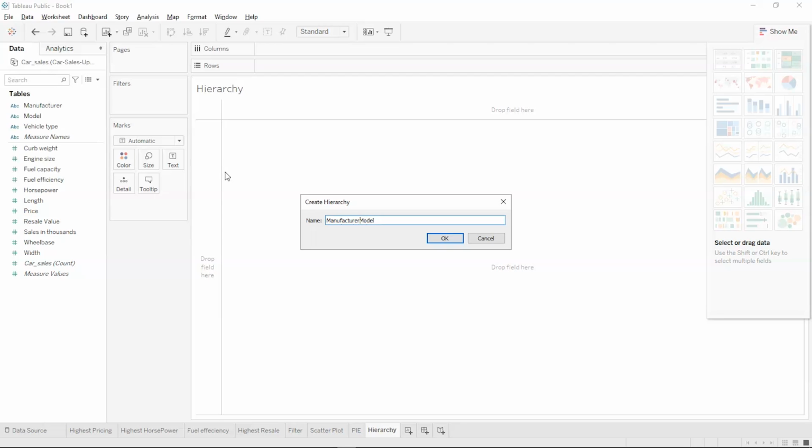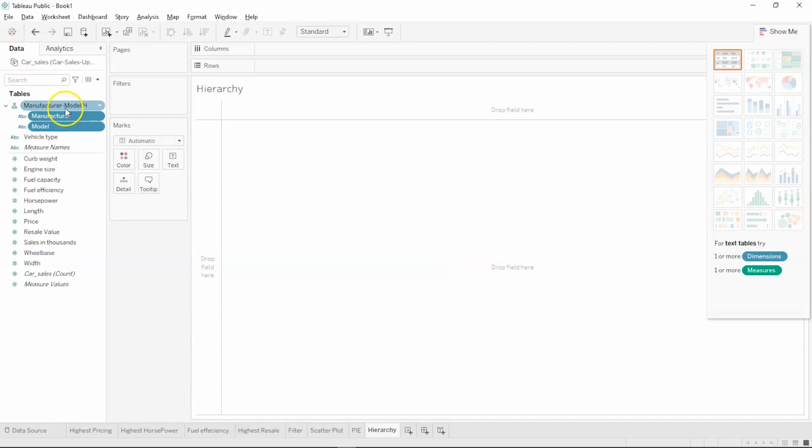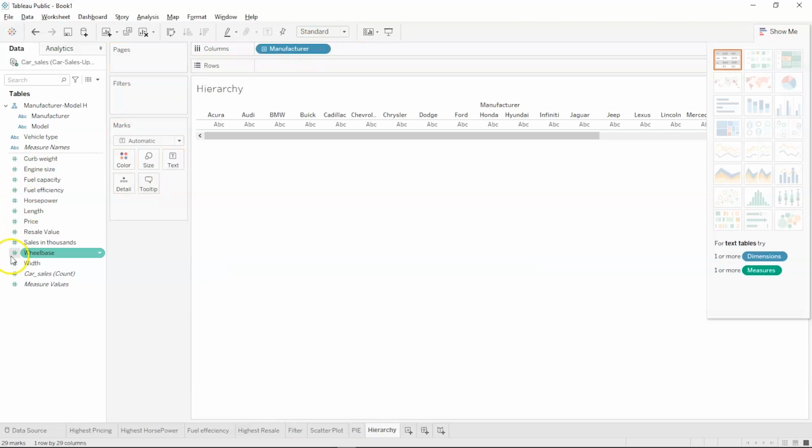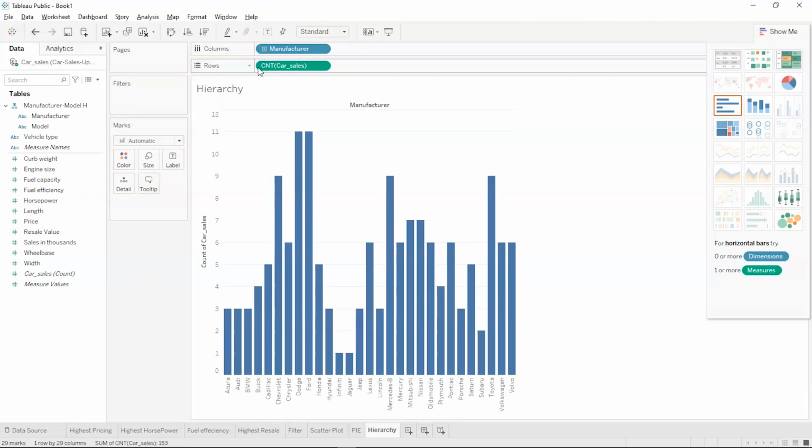Now let's rename it as manufacturer model hierarchy, or just let it be as H so that it's a bit more readable. Now you can see that we have the manufacturer model H hierarchy, and inside that we have the manufacturer and model. Now we can drag the manufacturer model hierarchy onto columns, and we can drag the car sales into rows, and we have the hierarchy values over here.